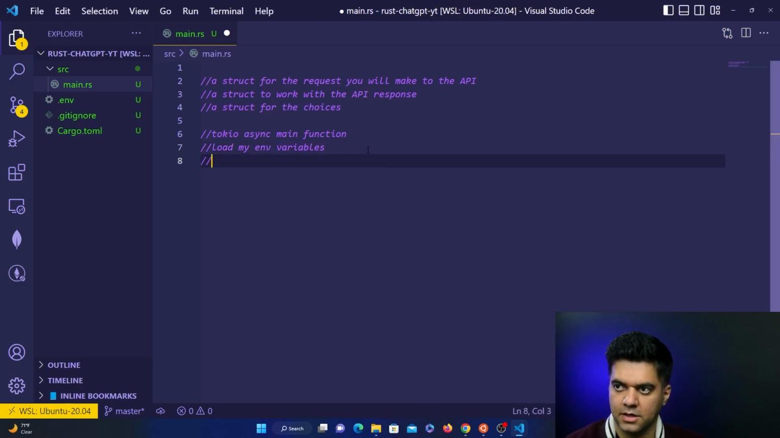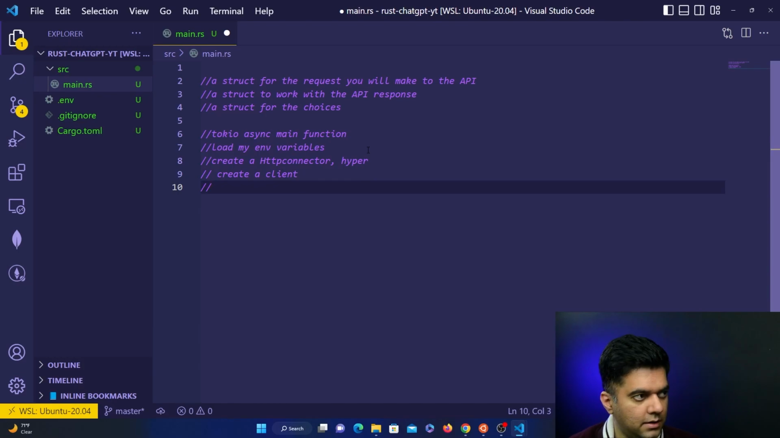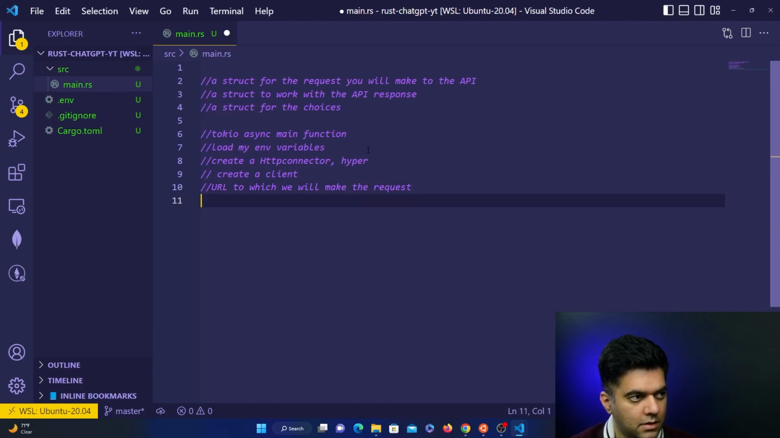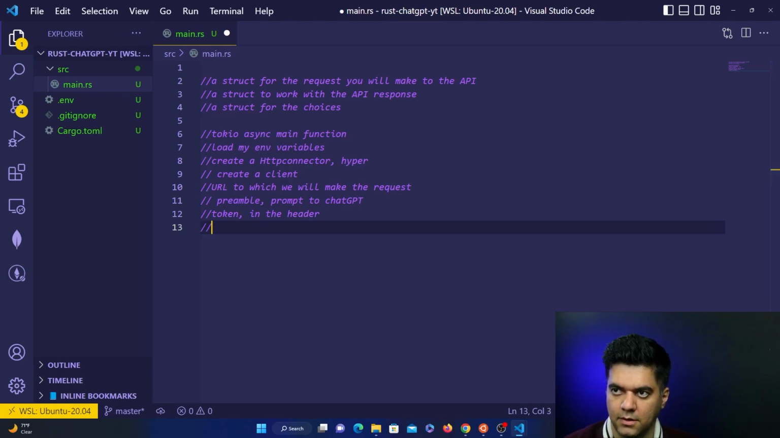So it's going to load the environment variables. We want to create an HTTP connector, and we'll use something called the Hyper library for that. And we create a client, obviously. The client needs a URL to which we will make the request, right? And you need something called a preamble, which is like the prompt to ChatGPT, right? Then we want to set our token in the header, and we want to create our header, right? And then we want to loop, right?